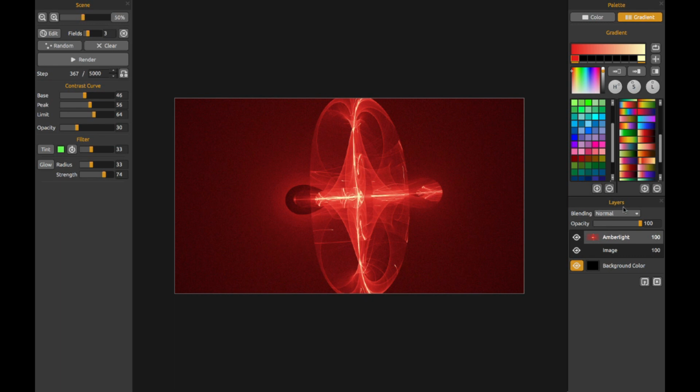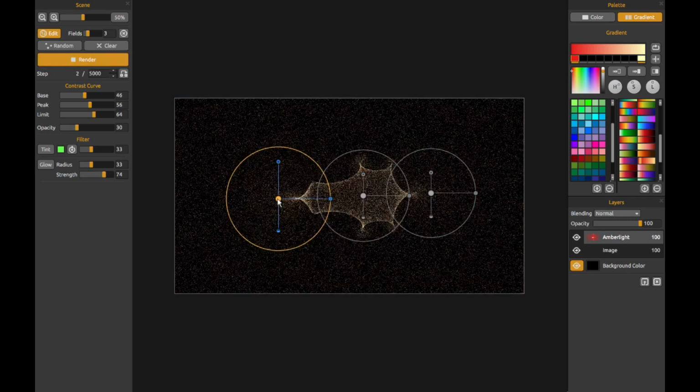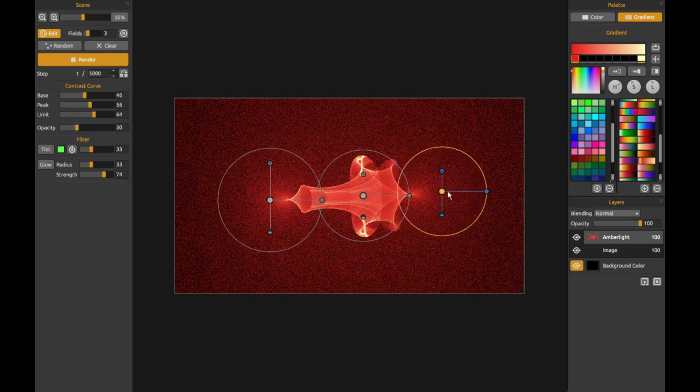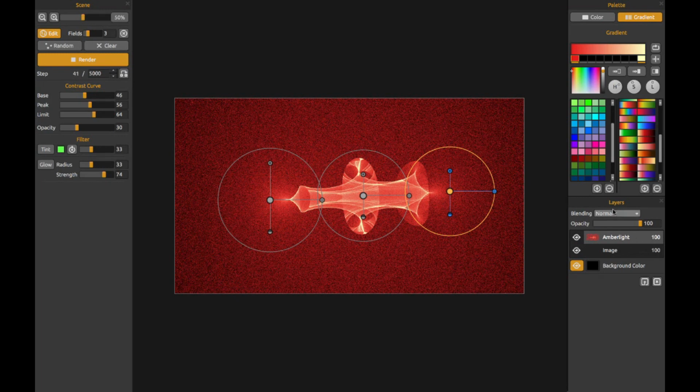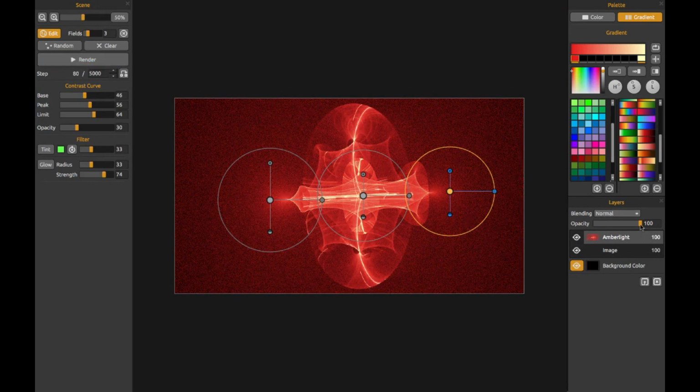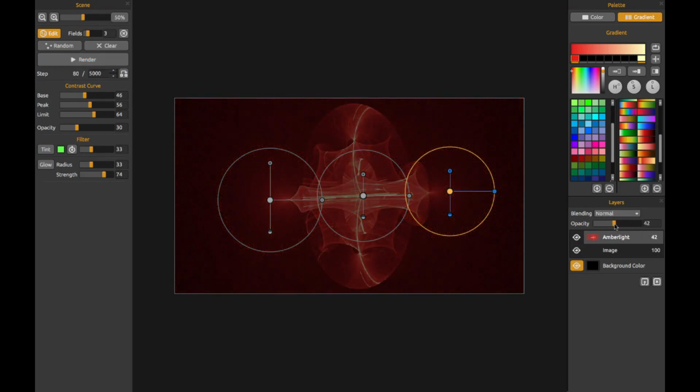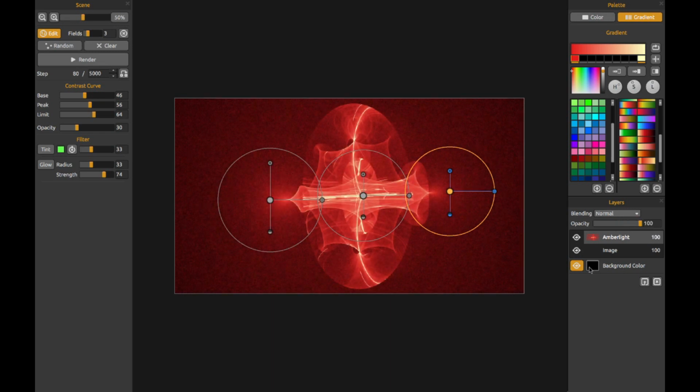So we go down to layers finally here. The ambient light layer right here is what I'm playing with. All this stuff I'm playing with here is in the Ambient Light layer. And I can easily, if I stop this, change the gradient or change the opacity, and you see that the background color is black. And so the opacity of the Ambient Light layer will basically play into how much of the background color will show through.